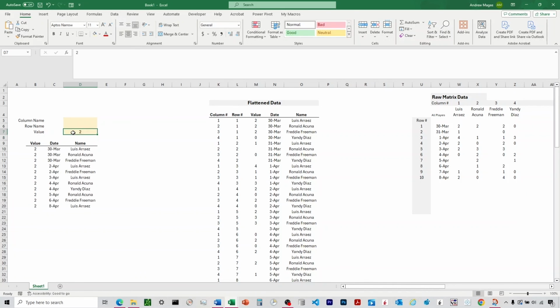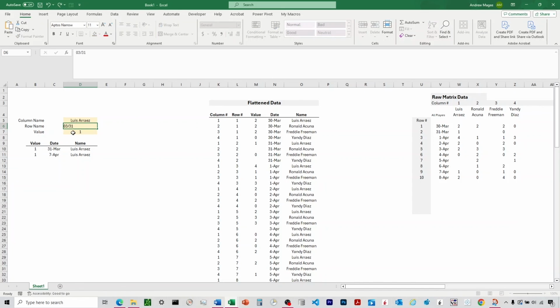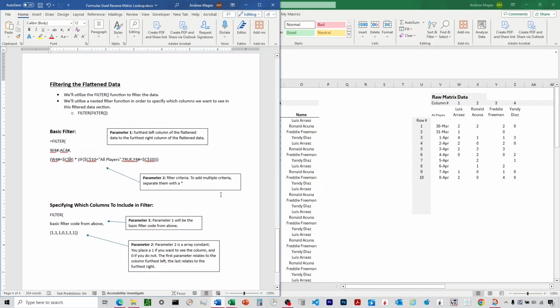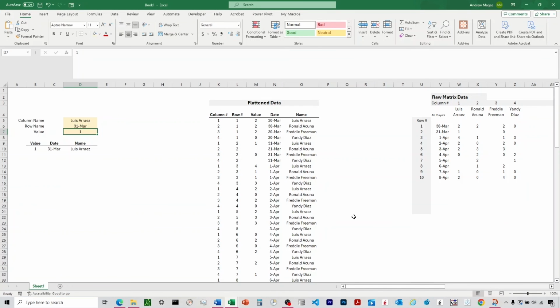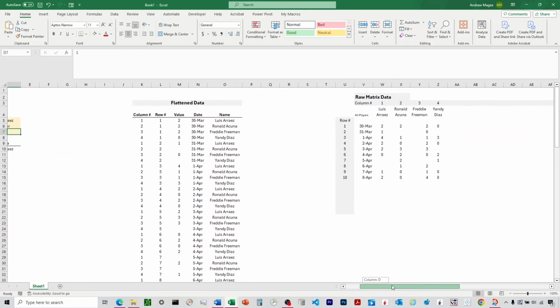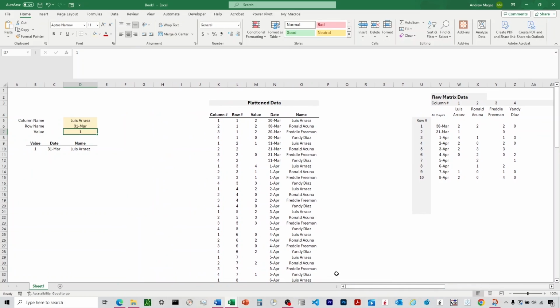So we can do 2 there. We can specify Lewis Arrays. Every time Lewis Arrays had 2 hits, every time he had 3 hits, and it doesn't exist, so that's why it's returning that. We wanted to say only show us March 31st. We can indicate that. You can see it filters it down there. So that's it. That's the reverse matrix that I wanted to show here. I think it's going to be useful in my situations. Any questions, let me know, and have a good one.